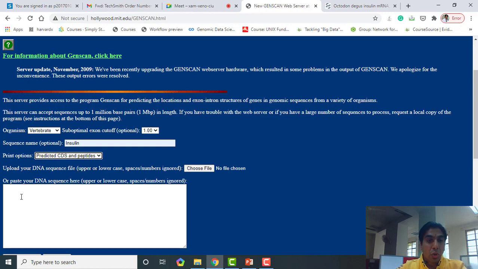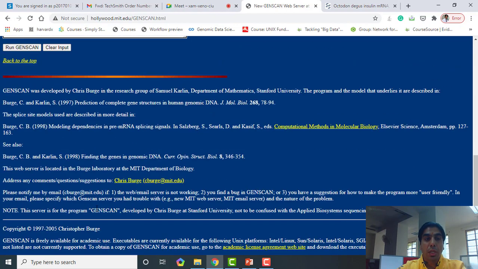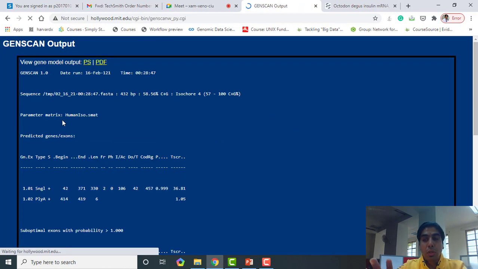In this case, it is showing to paste your DNA sequence in upper or lower case. So I have pasted in upper case. You can use it directly like this, or you can simply remove the first line of the FASTA and paste the sequence like that. After that, click on GenScan. It is easy to run GenScan because in a single click it gives you the results. But the only thing is that you have to look at the interpretation of results.